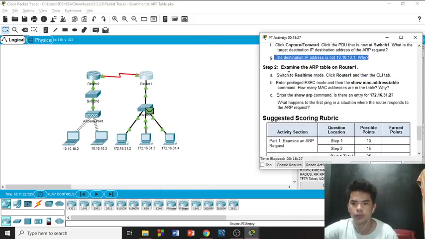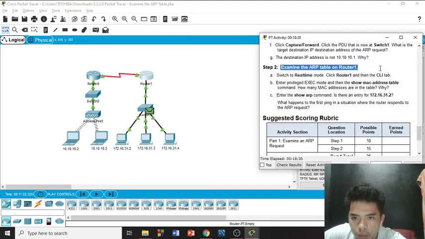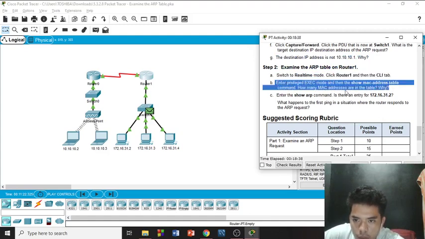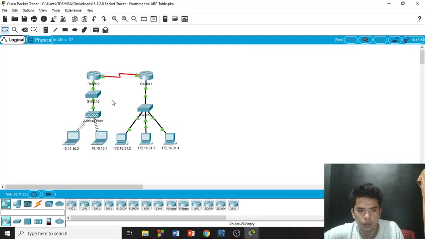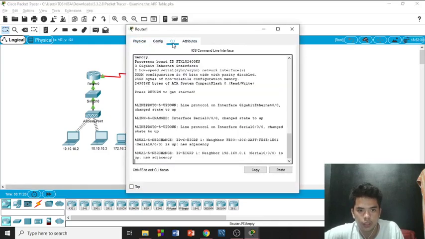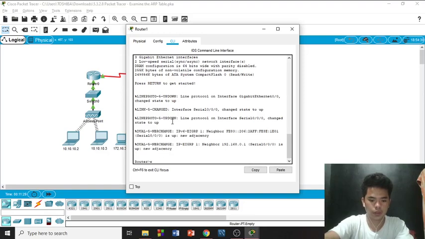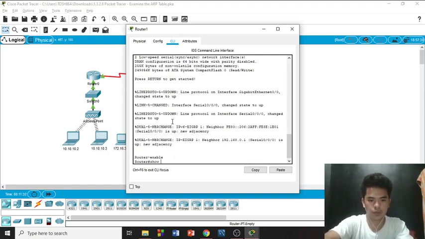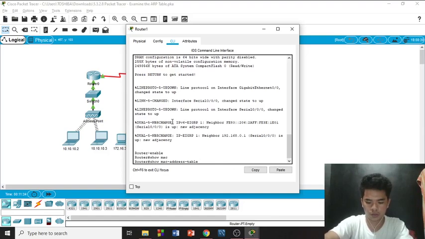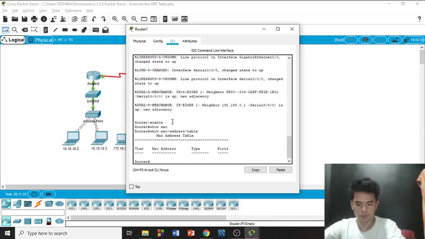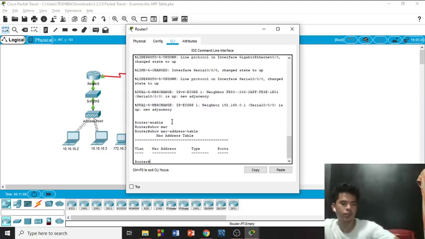So we'll come to step 2. Switch to Router 1, switch to real-time mode, and click Router 1 in the CLI tab. Privileged mode and show MAC address. How many MAC addresses are in the MAC table and why? Going to real time again. Router 1, CLI, enable, show MAC address table. We cannot see any MAC address in this table.